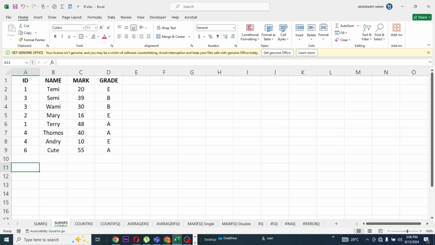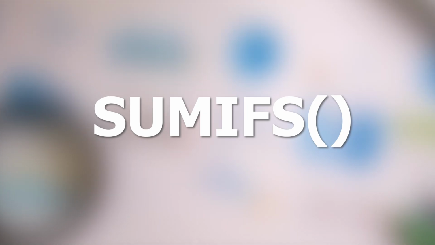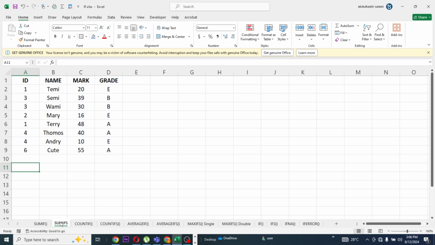Now we are talking about SUMIFS. What do we use it for, and what is it? This is used to get the sum of values in a range that meets multiple conditions. In this function, we can use wildcard characters. What are wildcard characters? They are like the asterisk and so on. So we are going to use it here too.